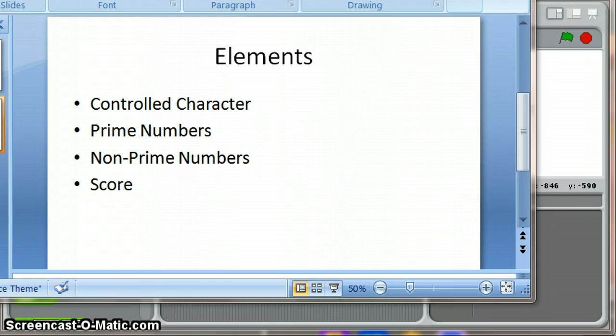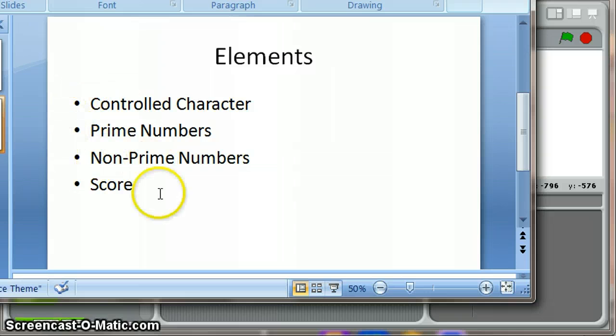So if we think about our game and the different things that were in my game, it's not just a matter of having a play around with it. I've got an idea of what the game is going to do. It's going to enable you to get points for identifying prime numbers.